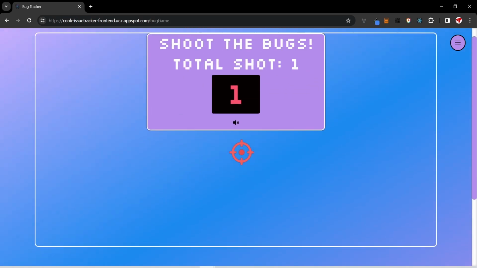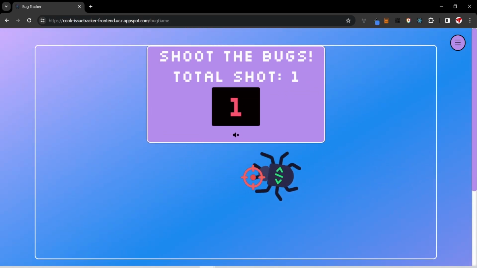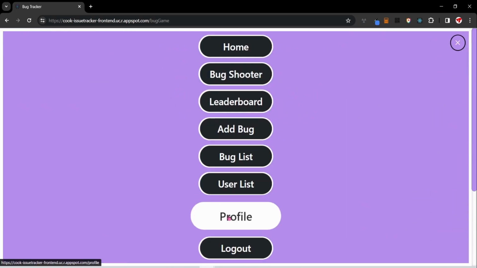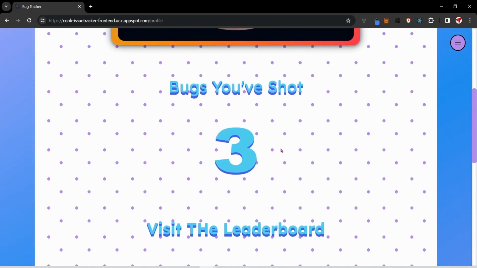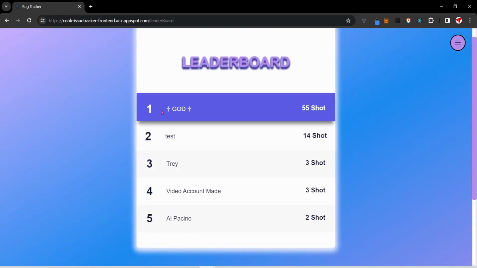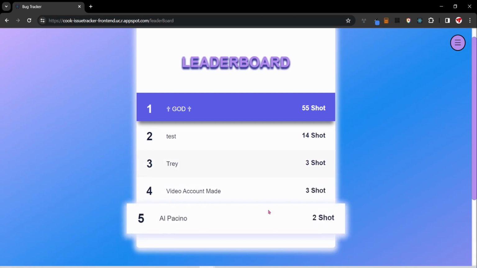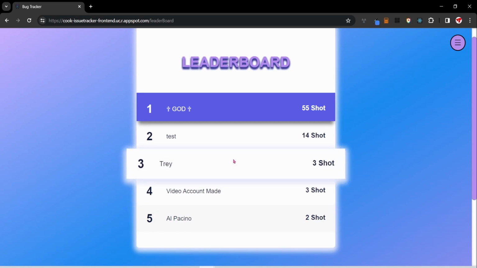Oh, I missed. Scrolled halfway down the page. There we go. And there we go. 3. I am going to now go to my profile again. As you can see, I've shot 3 bugs. And if I visit the leaderboard, video account made, 3 shot. So now I'm 4th place, right in line with Trey right here.